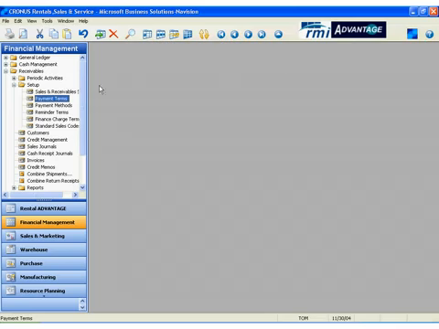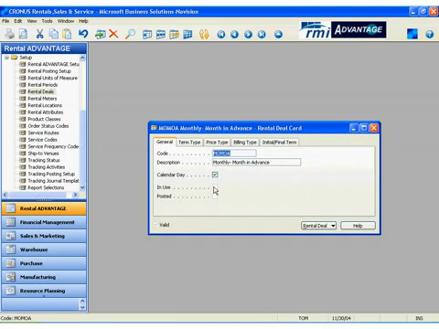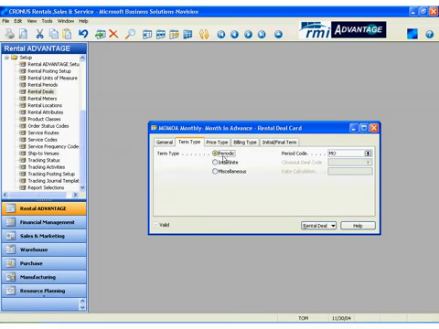So I'm going to minimize the help again. We're going to click on Rental Advantage, Setup, and then we'll go ahead and select Rental Deals. Here it brings me out to a rental deal card. Happens to be a monthly, month in advance deal. This is a deal where the term is periodic monthly. So basically the term of the rental is once a month. Okay, they're renting this for a month at a time.